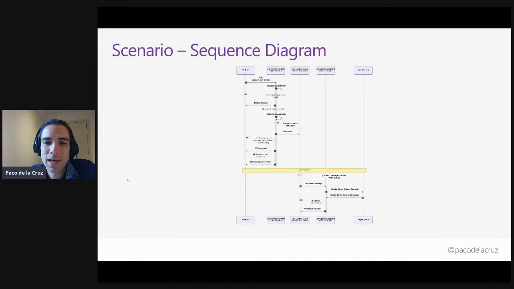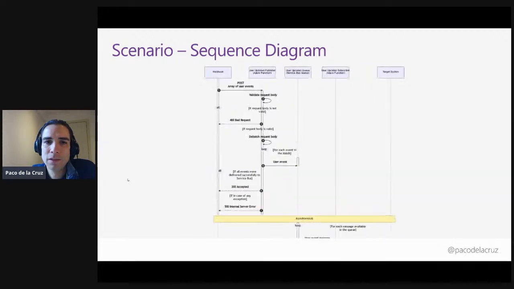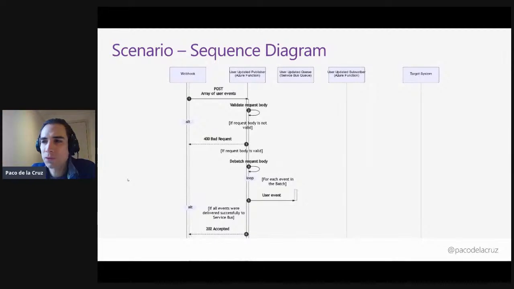So let's start with the high-level sequence diagram with these participants. On the left, we have the webhook and source system. And then on the right, we have a target system. And then we have the publisher Azure function, we have the subscriber Azure function, and we have the queue, right?